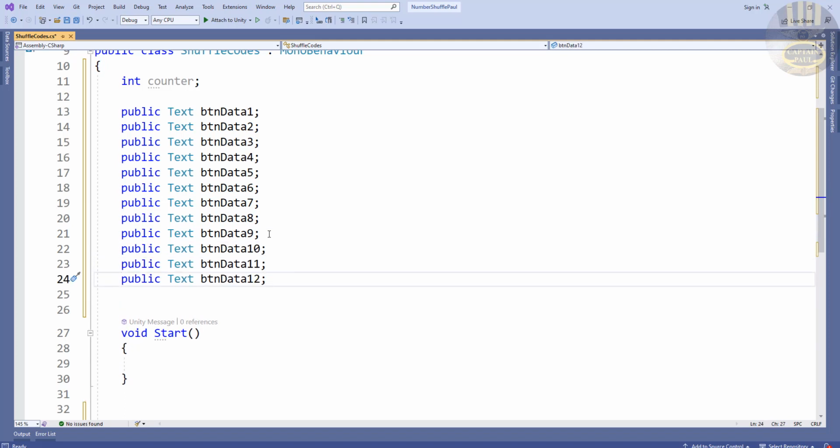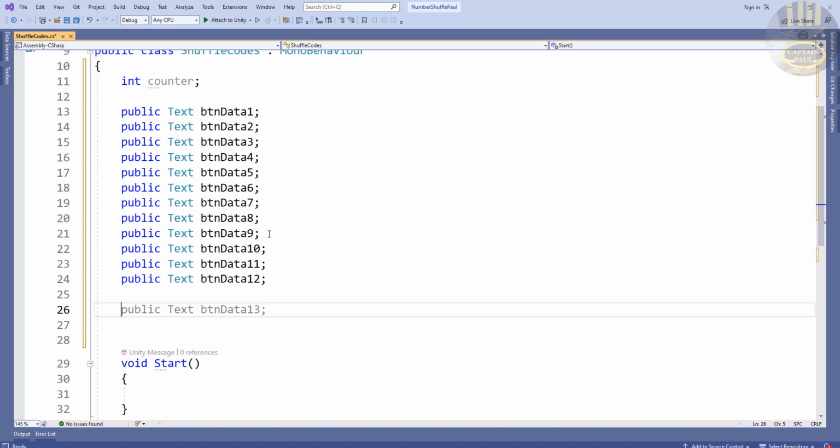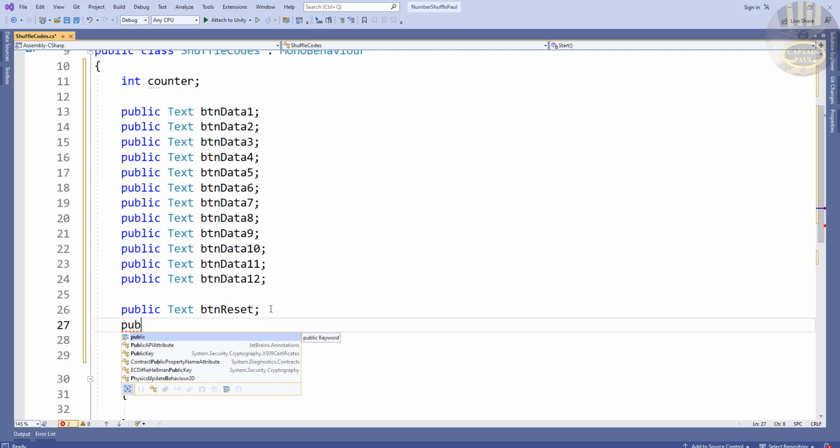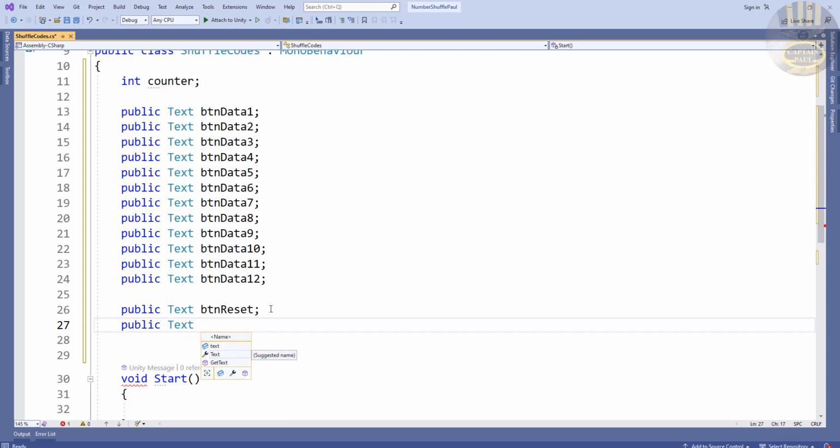I will also need to declare the following. So let's say public Text, and that's going to be for my reset button. So this one will be btn reset. Then we have the solution. So that was going to be public Text, and I'll just call that btn solution.